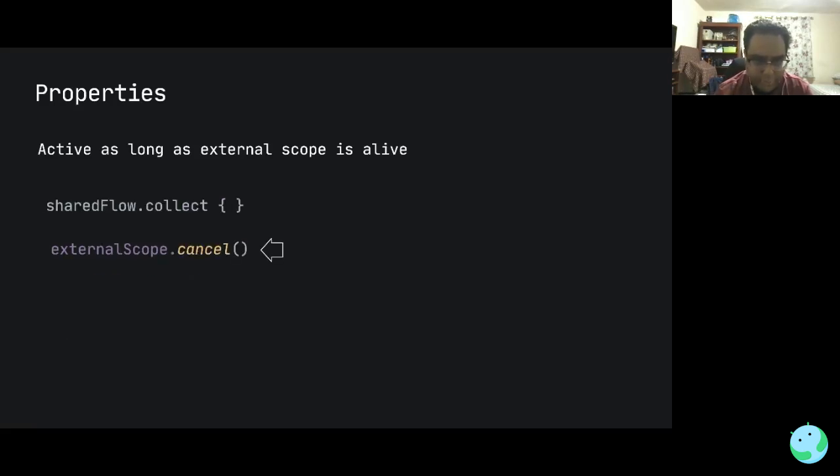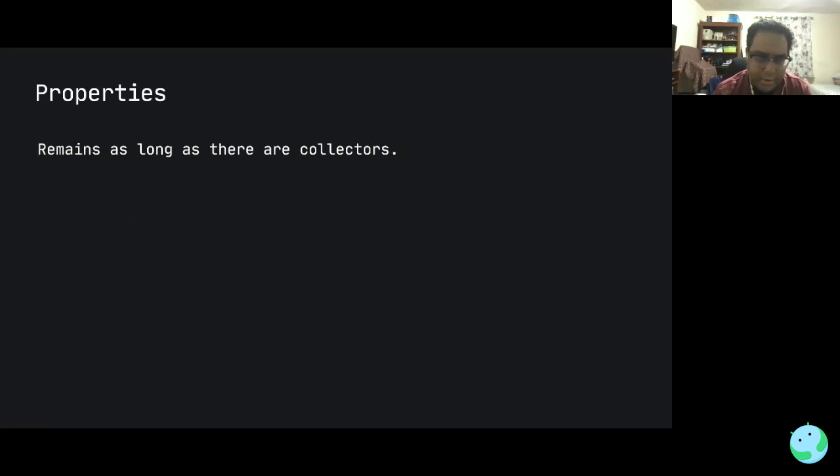When I canceled it, basically, the onCompletion block will be called for each of the collectors, and the collectors will complete exceptionally. So it's alive as long as the external scope is alive, and in this case, I'm canceling it. And the second property is that it remains active as long as there are collectors.